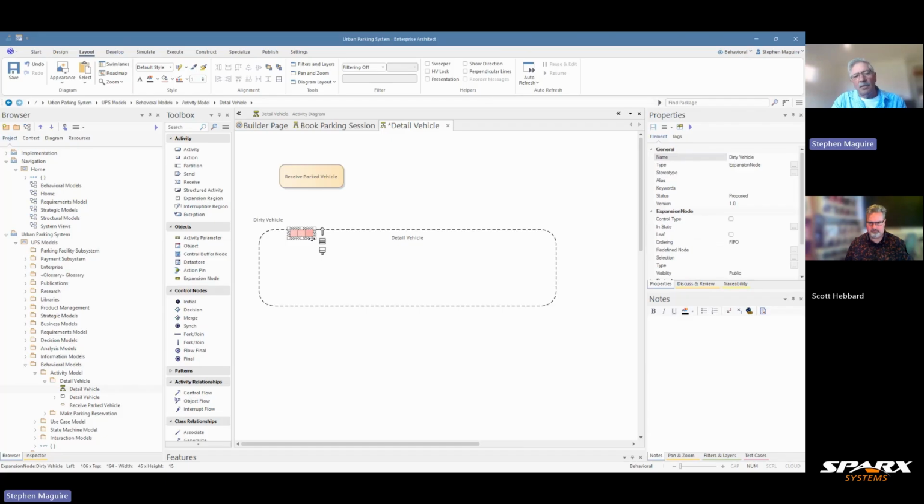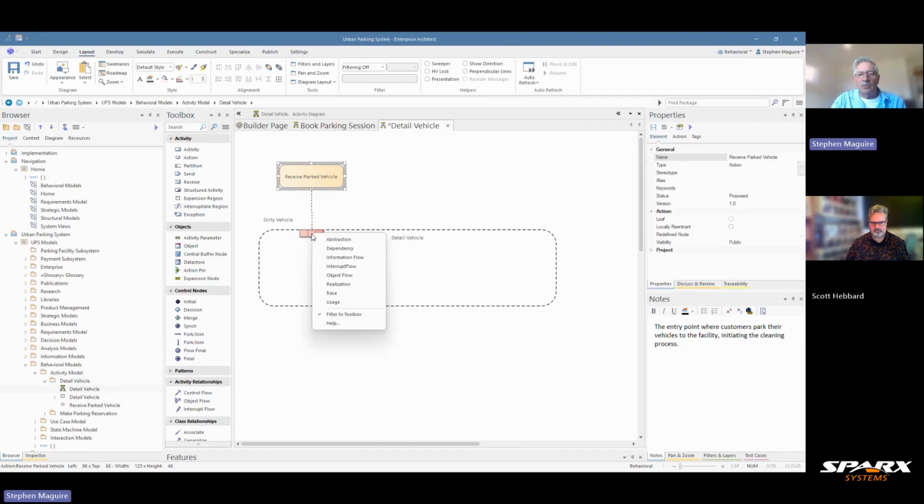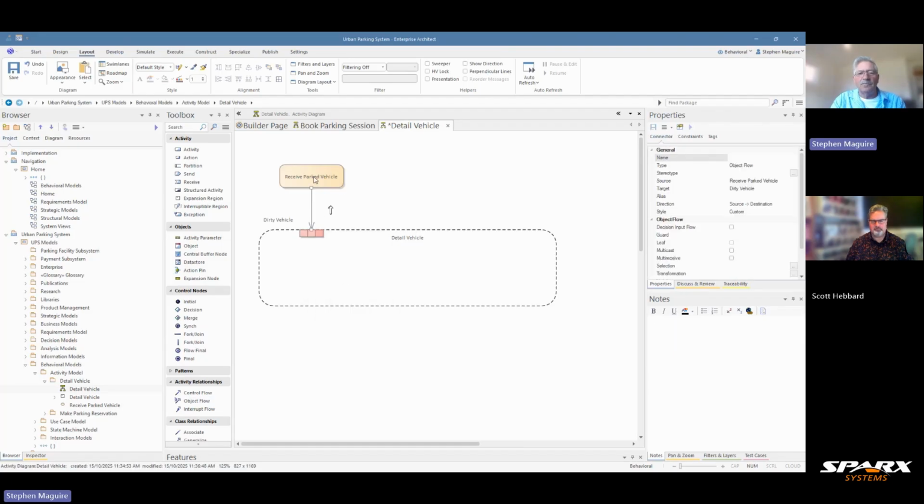And for the listeners out there, what kind of flow do we want to put in here? I think we want an object flow, right? Because it's going from something into one of these nodes.